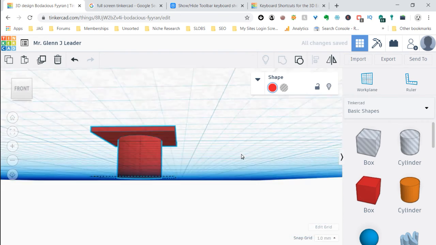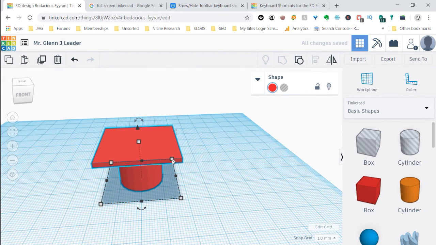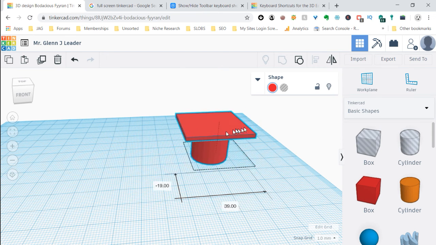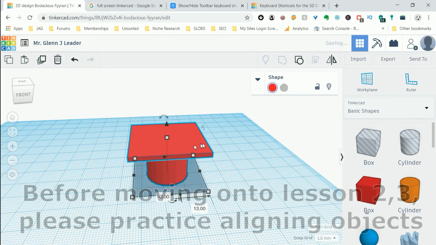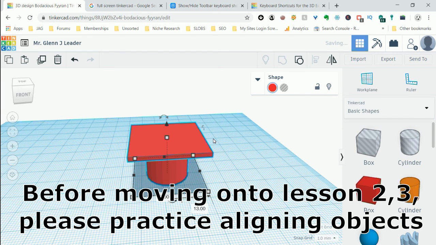And now we have objects that have been aligned and have been grouped, so we can move those around, and that could be an integral part of a design. So that is what we do to align.